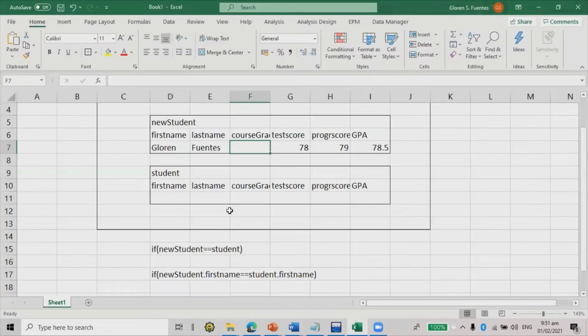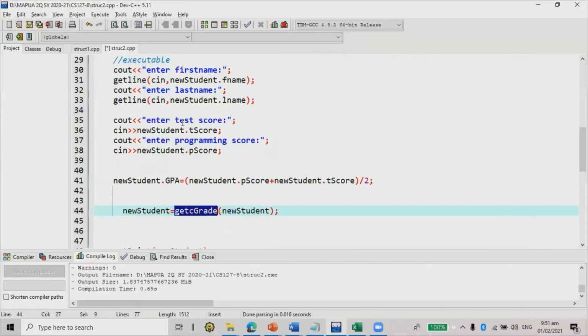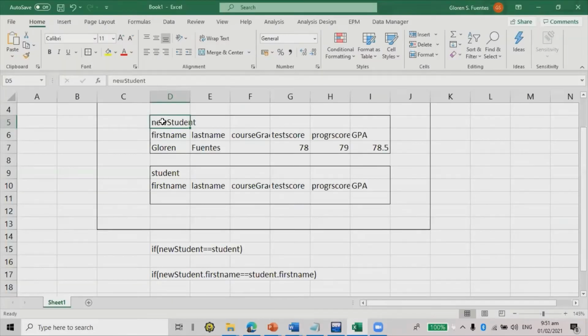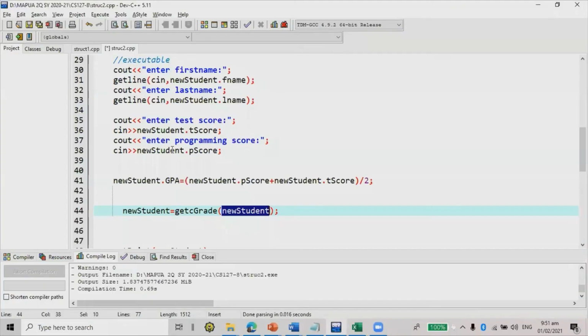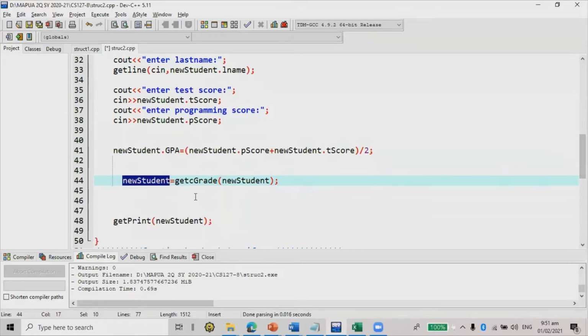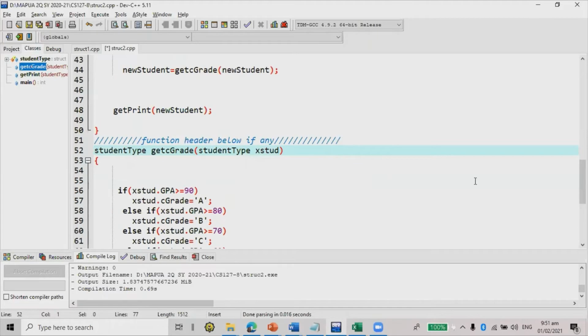So we need to send this data, okay? Send this data, the entire data of the new student object to GetGrade. That's why I put new student here. Then when we return the value, we need to return the value also in the new student, specifically within the course grade. That's why on the left operand, we also use the new student. Okay? Now, once we call the GetGrade, let's jump on the GetGrade.